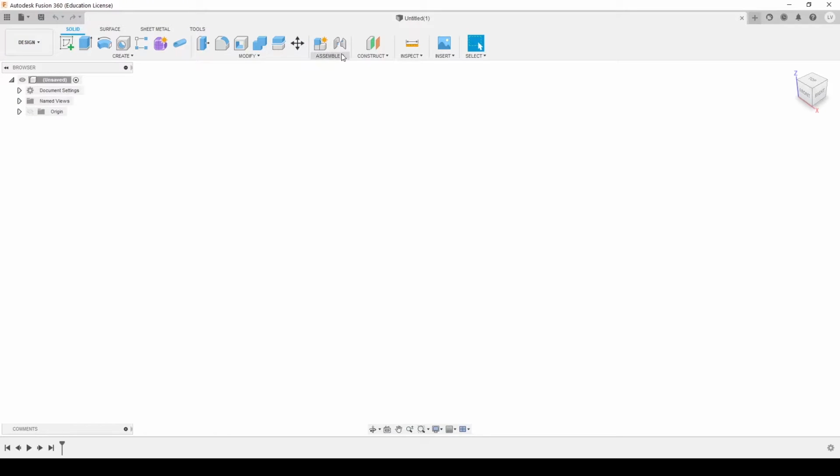So next to create sketch, create geometry and modify geometry, we find assemble, construct, inspect, insert and select. And we'll look at some of these throughout this course, but for now let's focus on this cycle of create sketch, create geometry and modify. So let's actually start one of those cycles.